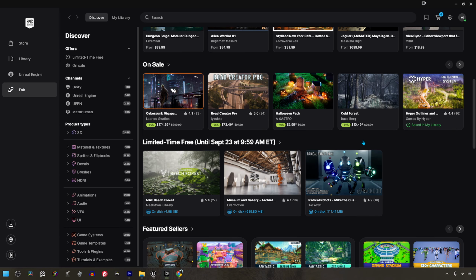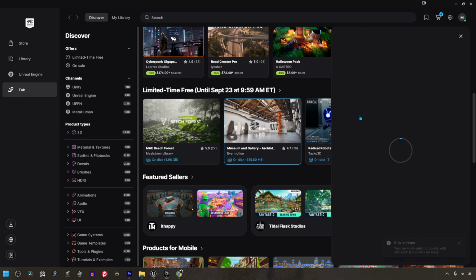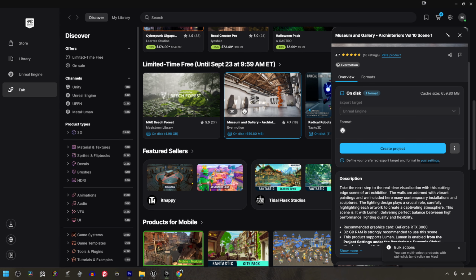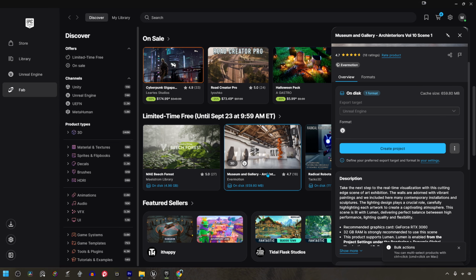I'm just trying to navigate my way through this, see how it is to move through this. And then look at that. You can just create a project right in here. So this is from the limited time free items, and I download everything. Every month when Fab or Epic Games gives you a free item, I download that. That's why I went out and got an 8 terabyte drive so I can download all this.